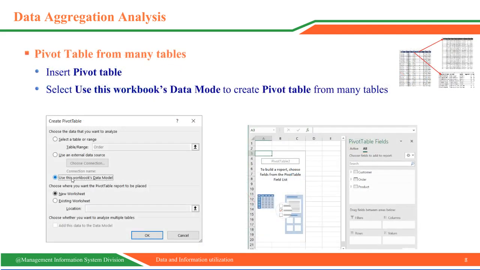To create a pivot table from many tables, make sure all your data ranges have been converted into tables and added to the data model. Then go to the Insert tab and select Pivot Table. In the dialog box, choose Use this workbook's data model to combine data from multiple tables.